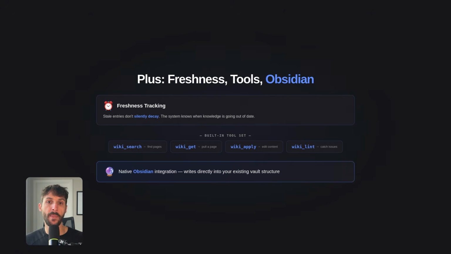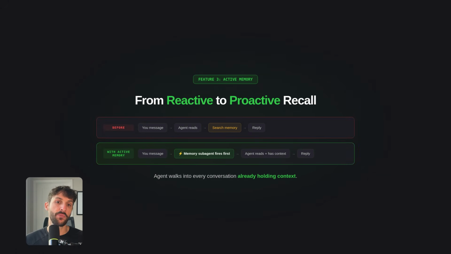So a quick recap: Memory Wiki is a structured knowledge layer that sits alongside your existing memory setup, adds contradiction and freshness tracking, integrates with Obsidian, and gives both you and your agent a cleaner interface for what your agent knows. So now let's talk about Active Memory. This is the one that surprises most people.